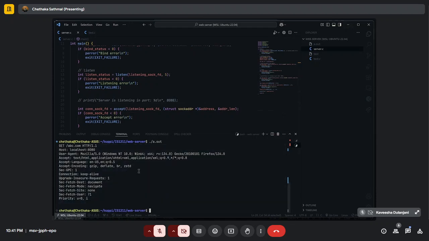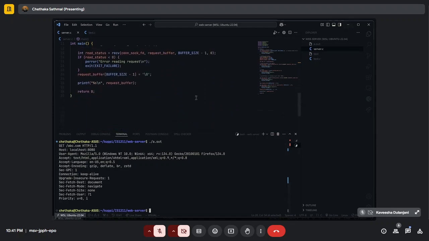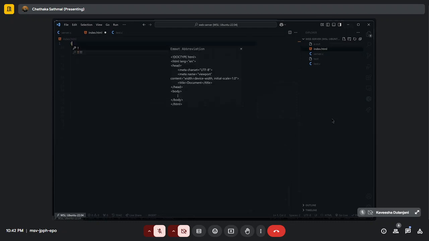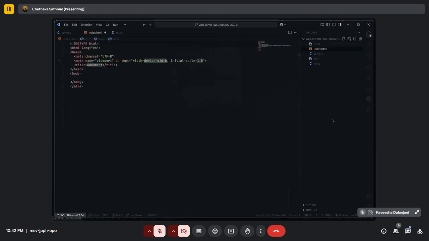All right, so we have gotten the request. Now what we need to do is send a response to this. Because this is a basic server, we can forward the same response to all requests. So we won't be parsing or processing the request. We accept the request, we don't process the request, we just send the response.